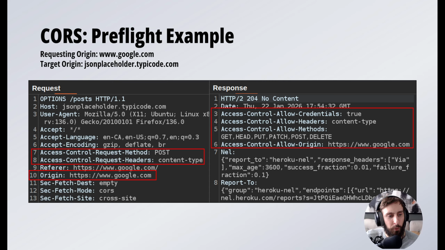In the request, we see an additional couple of HTTP request headers, which we're going to talk about later as well. One is requesting the method we'd like to run, and the other is requesting the content type header that we would like to customize for our purpose, indicating that we are sending JSON content. And again, we have the origin specified as https://www.google.com. Of course, the protocol is included in the origin. That's important to keep in mind.